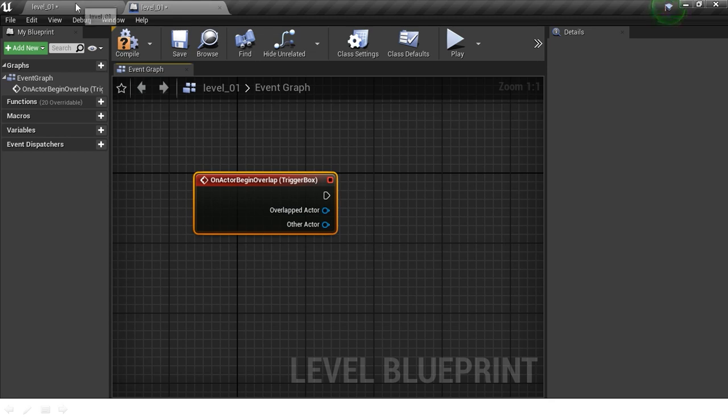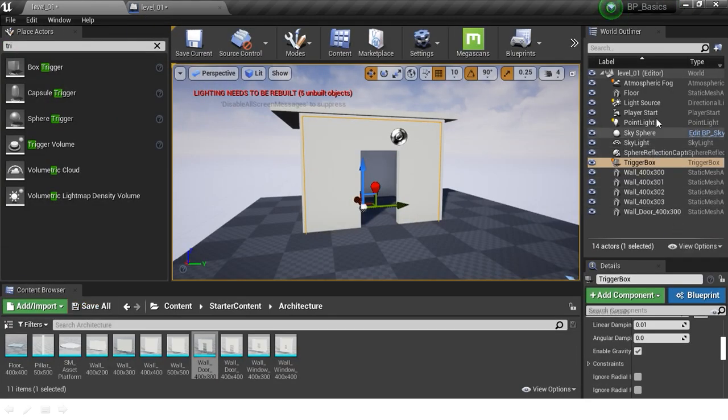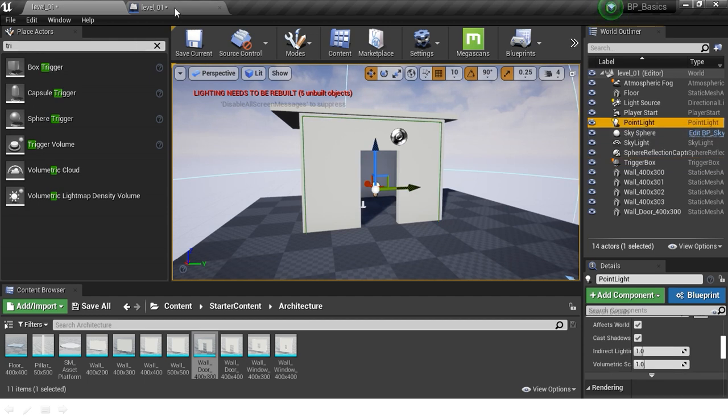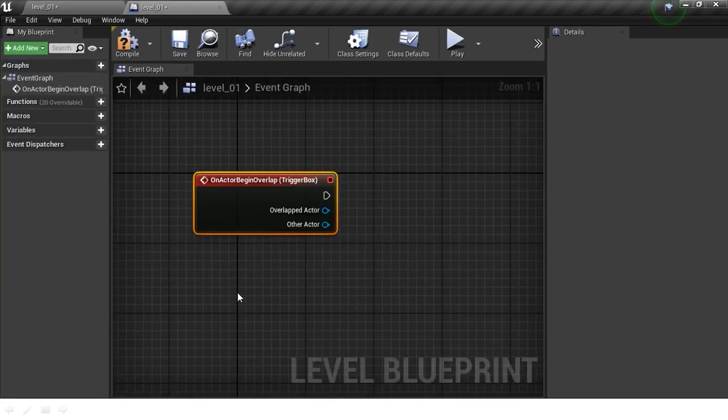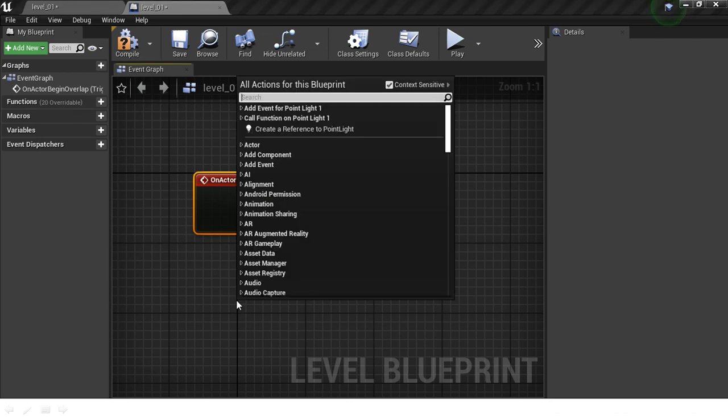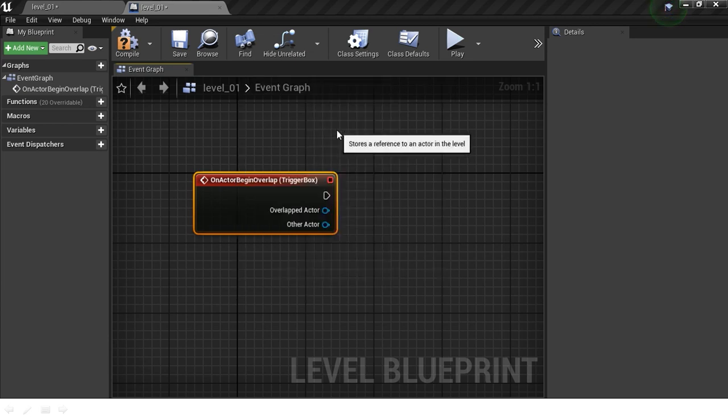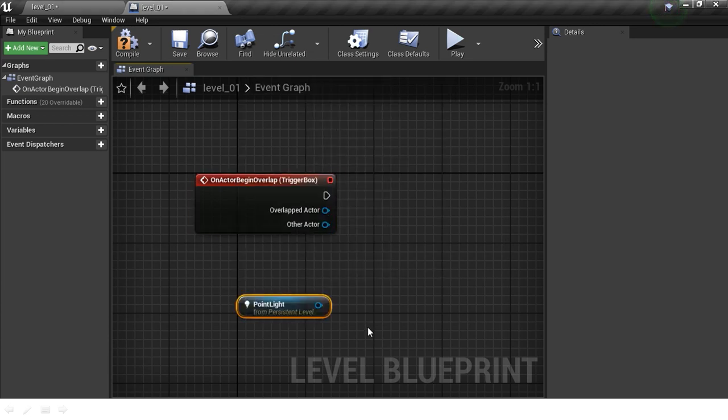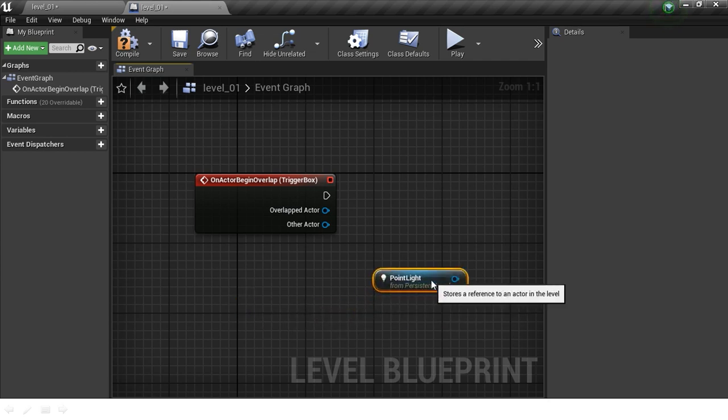Now again go to here and select the light. This is my point light, and for this light we have to create the reference. So say create a reference to the point light. Okay, so this is the point light.